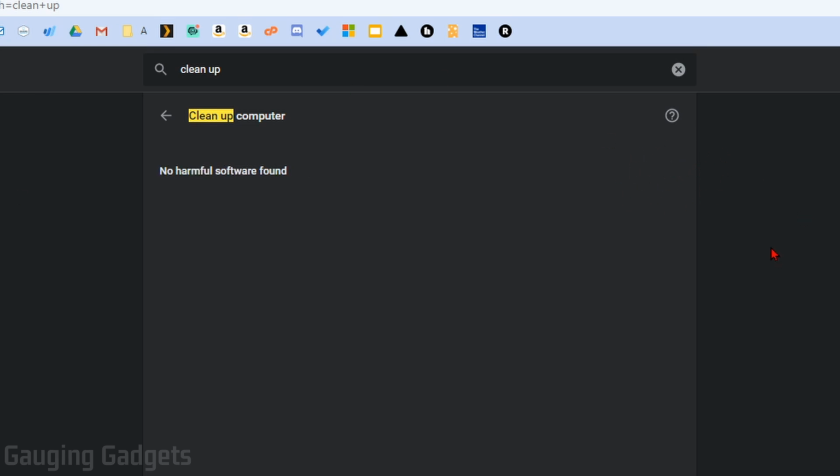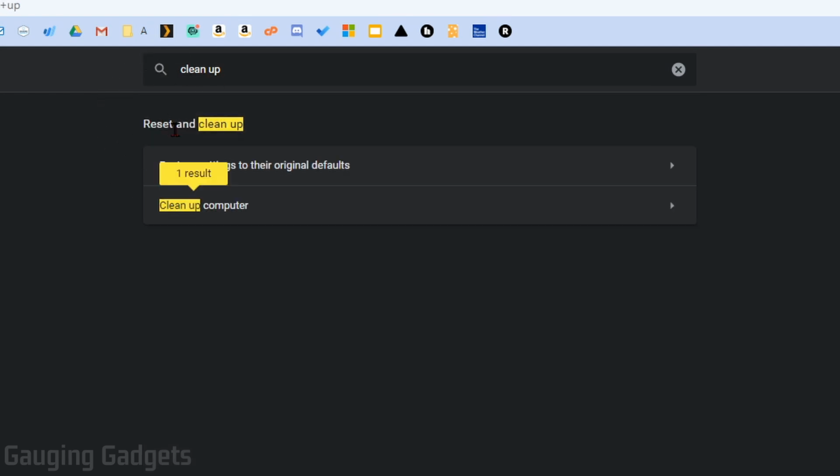All right, so once it's completed its search for harmful software in your computer, if it says no harmful software found, then you're probably good. It's not an issue with your computer. So what we're going to do is hit the back button up here, and we want to make sure that the search bar still says cleanup. The next thing we're going to select is just the menu item directly above cleanup computer, which is restore settings to the original defaults. So go ahead and select that.